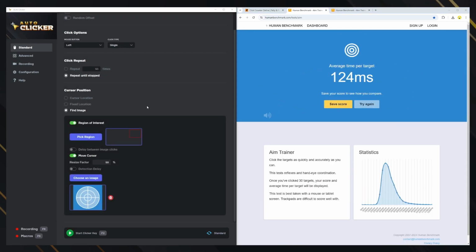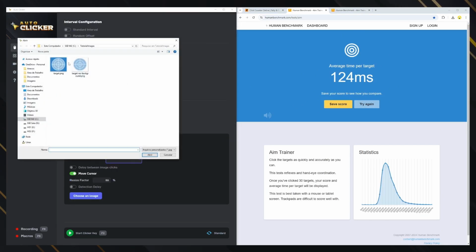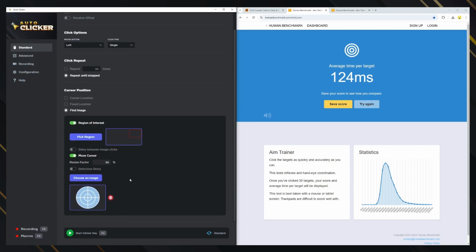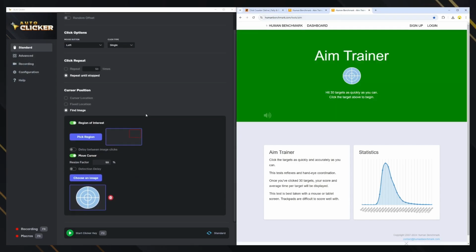Now it's much faster. This worked well, but you might want to crop the background on the provided image, so it works with different backgrounds as well. Let's test it with only the target and a different background.